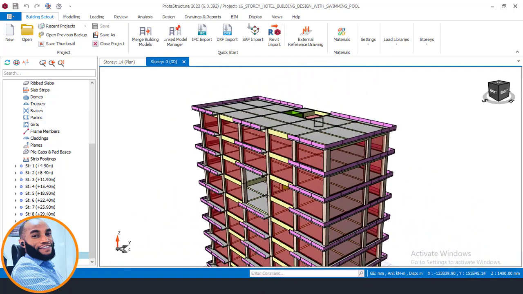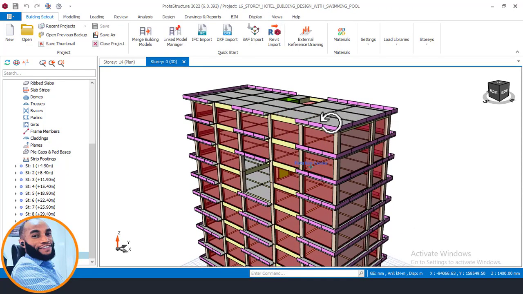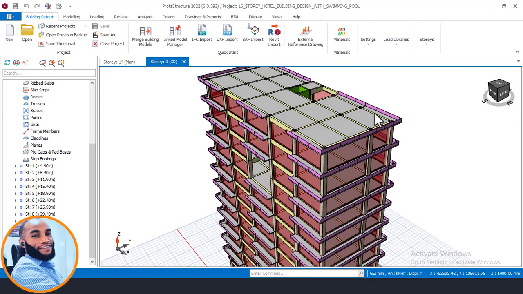So in this part 8 we are going to insert the 2 additional stories and finish up with the models, and in part 9 we will perform the load reductions. Part 9 will be basically on load reduction. I would say you should not miss that.